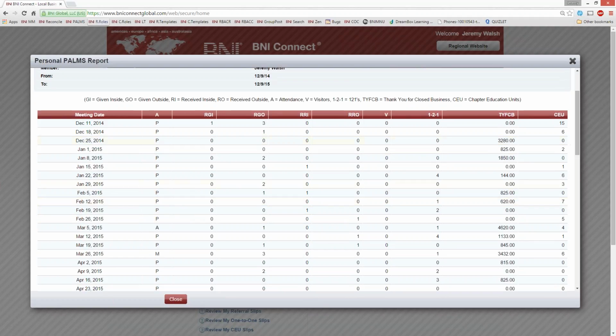It will tell you week by week whether you were present, absent, late, or a medical substitute. There are also all the referrals given inside and outside, RGI and RGO. RG stands for referrals given, the referrals that you have passed to other members of your chapter. I and O stand for inside and outside. Inside referrals are when you refer yourself personally to another member of your chapter.